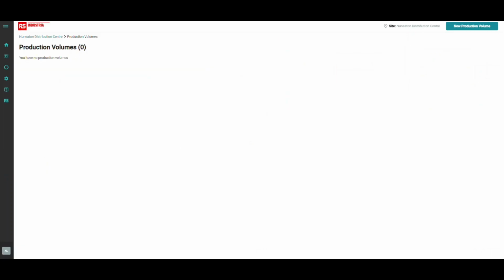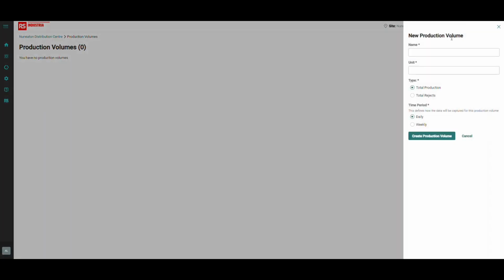Once in this page, click New Production Volume and input the required information. You have the option to input total production or total rejects, and also the time period between daily and weekly that you want to create the production volumes for.